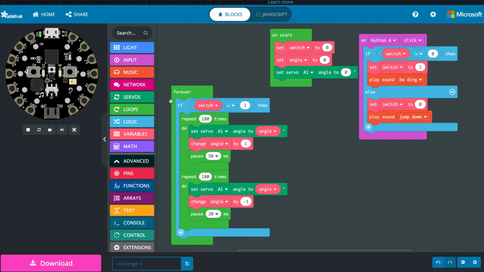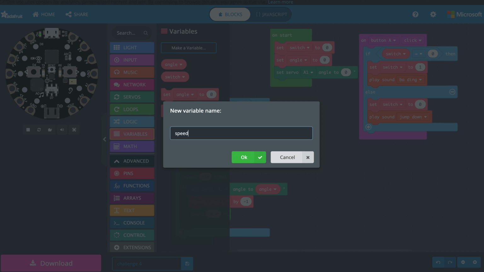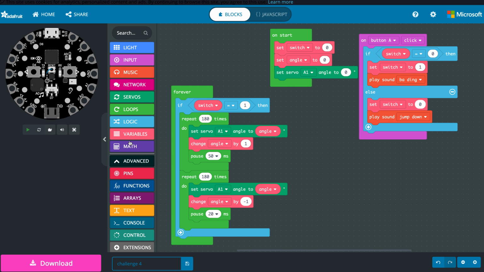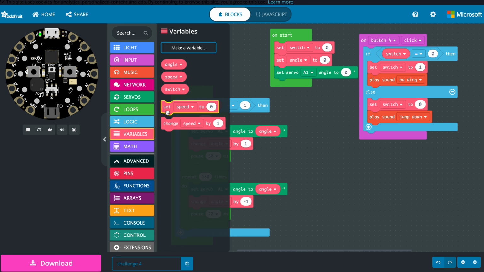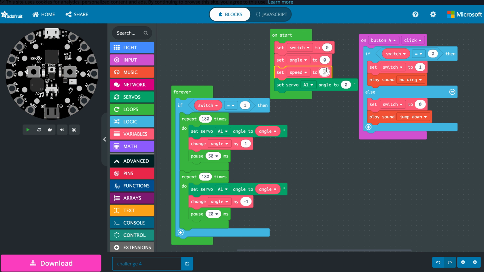So in order to do that, you guessed it, we're going to need another variable. This time we'll call our variable speed, and let's initialize our speed variable. Let's have it start somewhere in the middle, right? So if we said 1 millisecond is the fastest and 50 milliseconds is the slowest, let's start at a speed of 25.